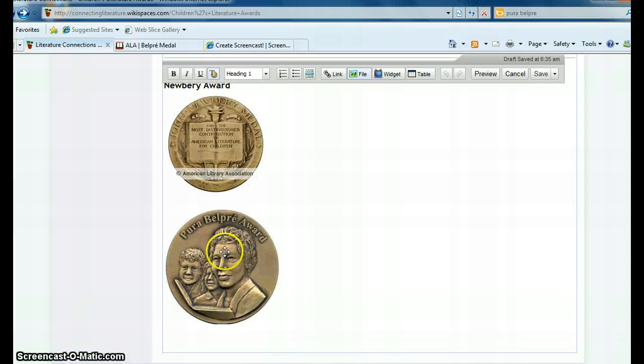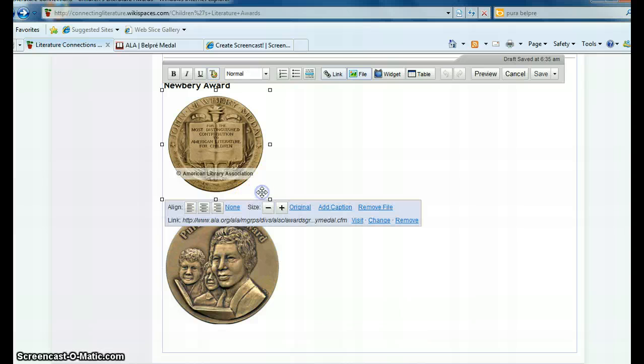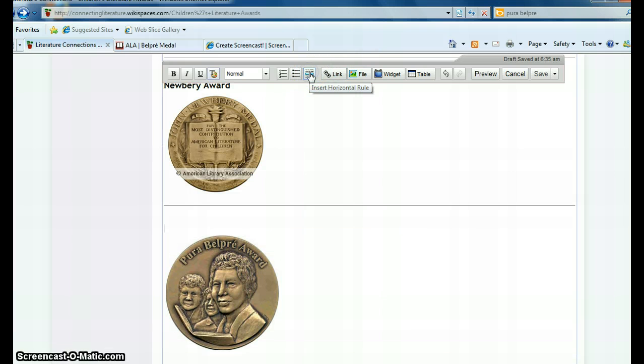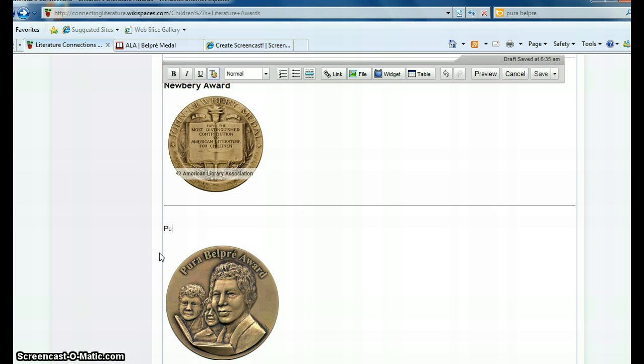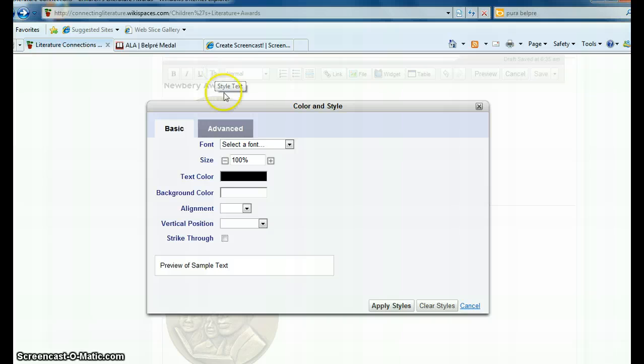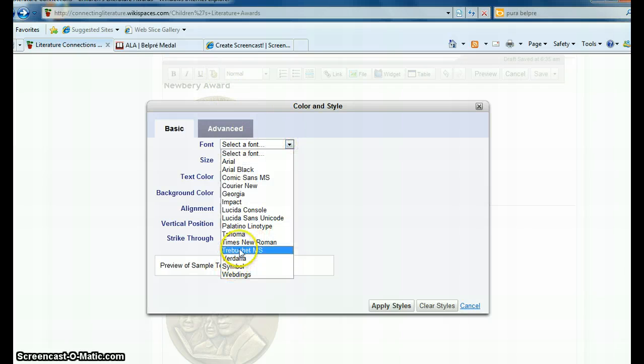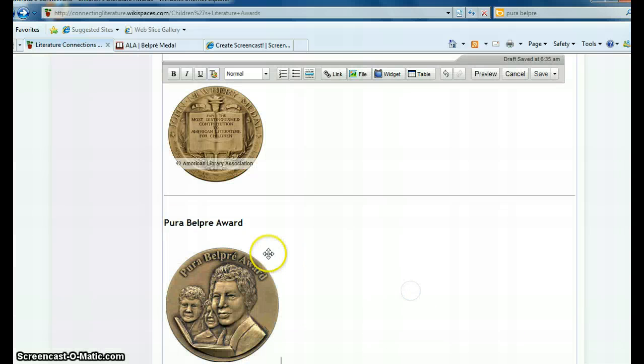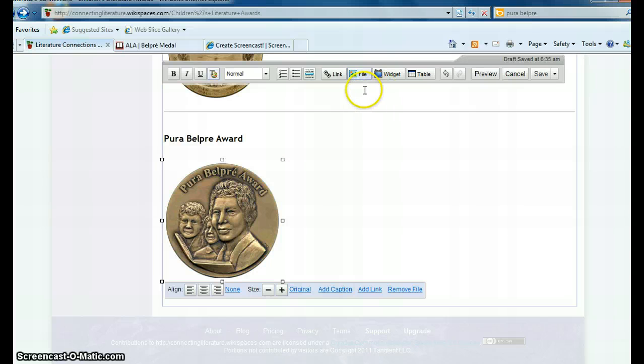I started to add Pura Belpré, and I'll show you quickly how to do that. Maybe first I want to add a horizontal line, then I want to put Pura Belpré Award. I'm going to change this font, show you how to do the font. I'm going to leave my color, I'm going to leave my alignment as it is. There's my title. Now I want to create a link for this.